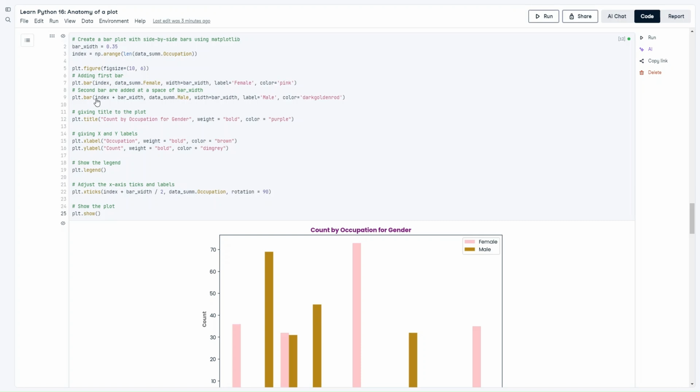So the second bar is again index plus bar width. So those bars should start with index plus the width of the bar. So it should start at the end of the first bar, and then the values would be, so first we had female, now we'll have male. The width remains the same, the label is male, and the color is different here, so it's dark goldenrod. Okay, and all these names are again available in that sheet, in that link which I have added to this Jupyter notebook at the top.